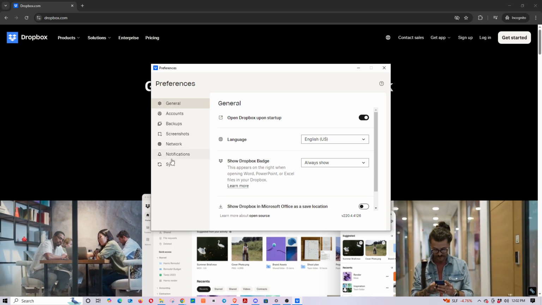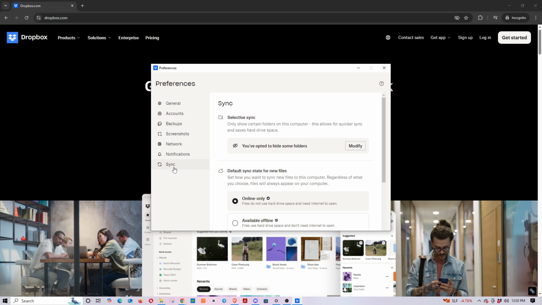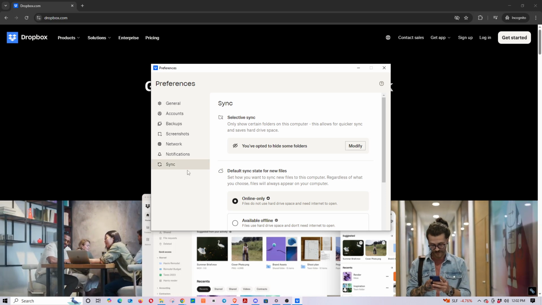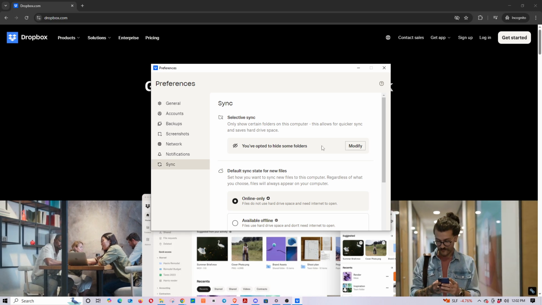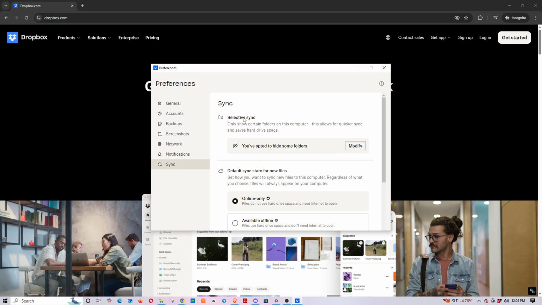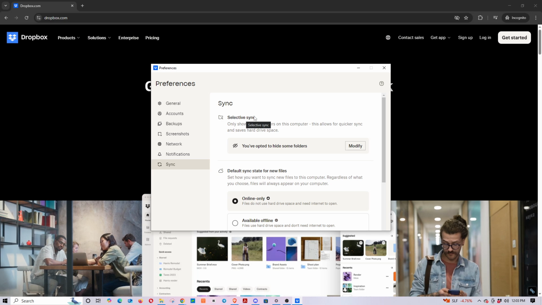Next, navigate over to the Sync tab. This tab is particularly important as it controls how and what Dropbox syncs to your computer. It's your main tool for managing the selective sync feature. Now, depending on whether you're on Windows or Mac, there will be a slight difference in the steps.